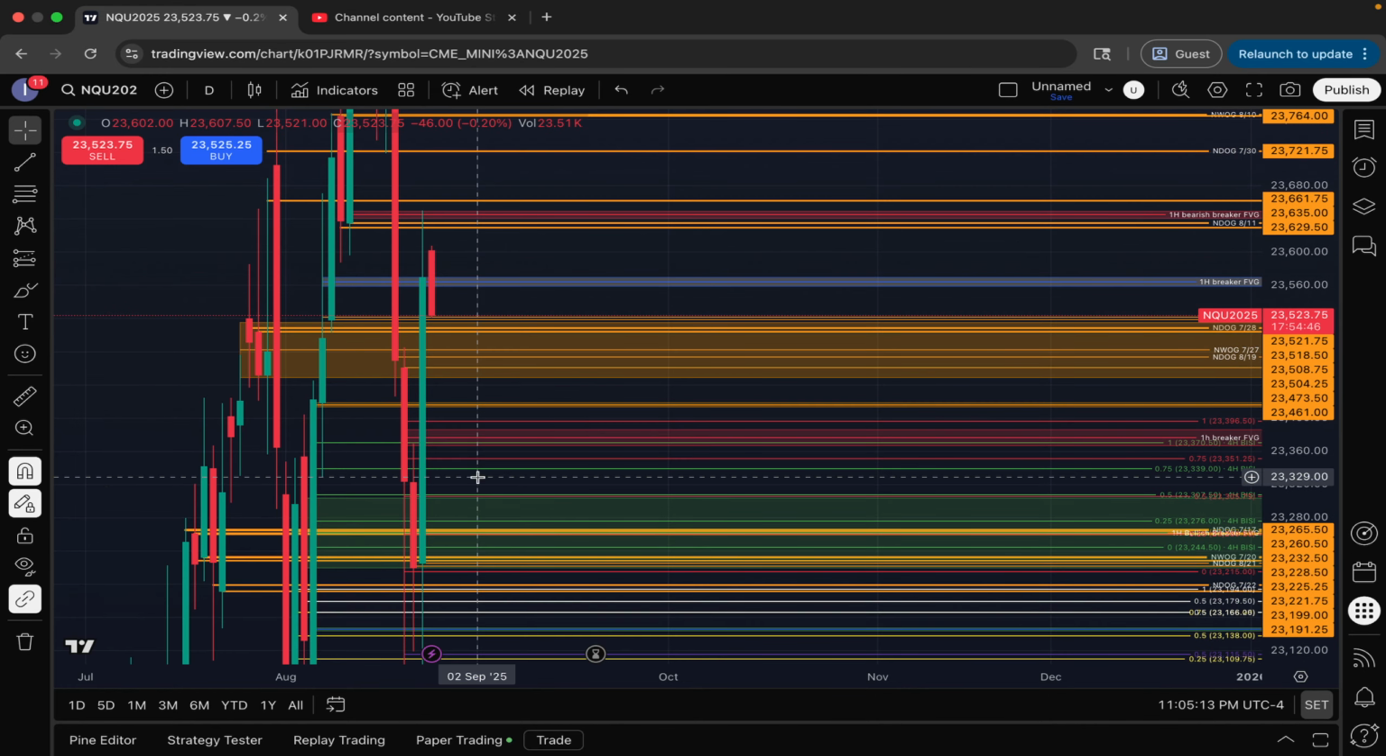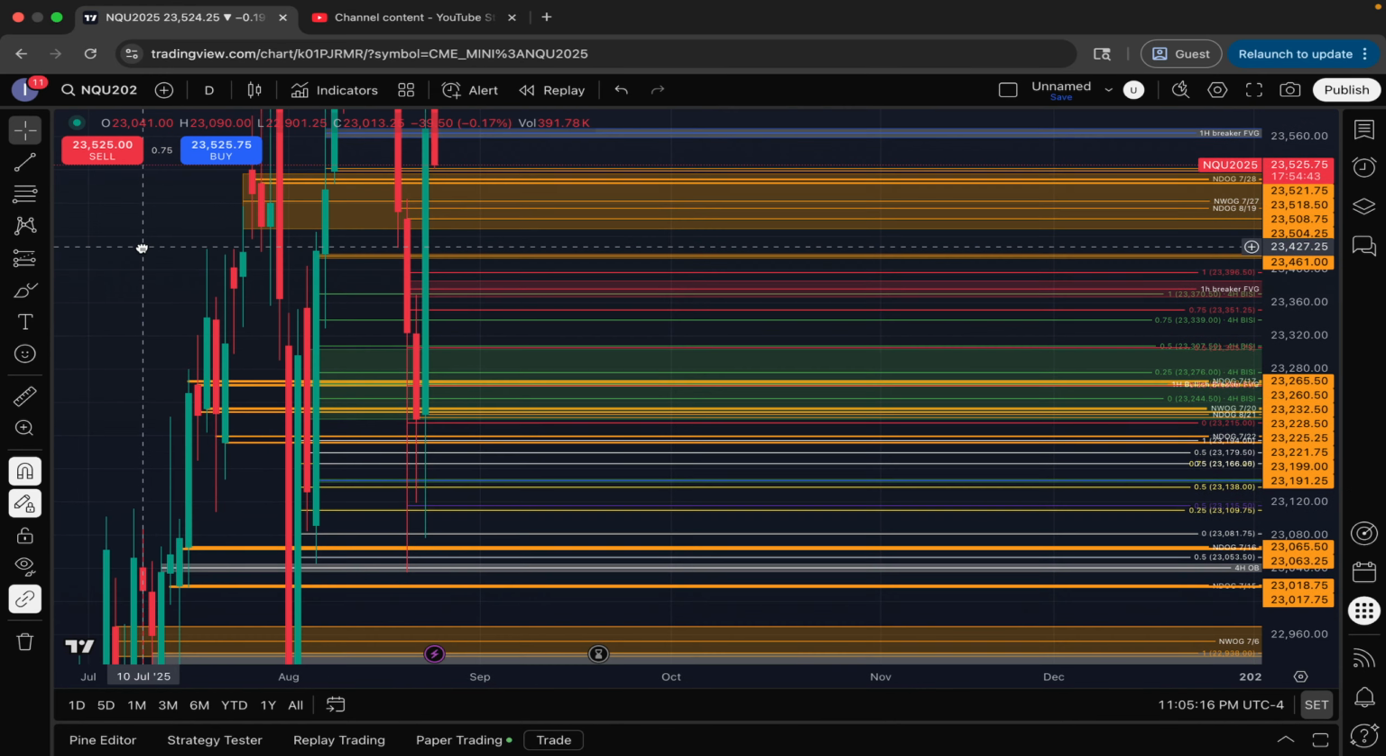Huge. This was a key here for this 4 hour order block right here. Fed movement down, fed movement up. Bounced off of it one more time. I'll be damned, that's crazy. And then fed it back up.